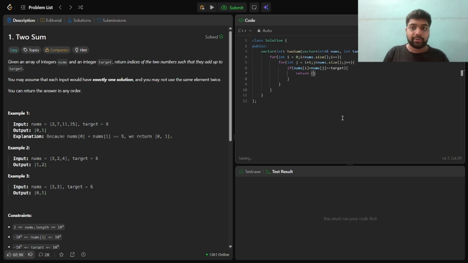And for the return we have to do i comma j. So let's write it once, and in the outer part also we will do this. Why are we returning an empty array? As in C++ we must return something after the for loop, or else the code will give us an error.